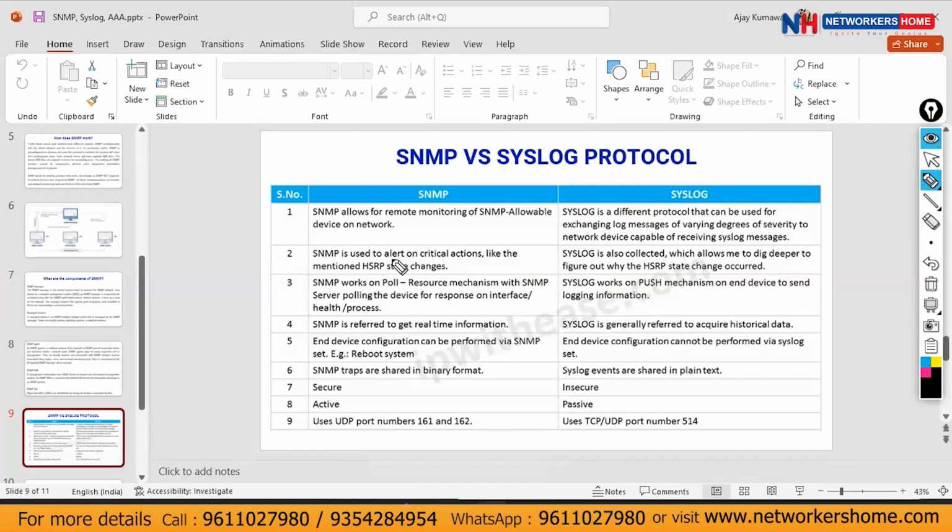SNMP is used to alert critical actions like the mentioned HSRP state change, if your active router is down or up. And Syslog is also collected, which allows me to dig deeper to figure out why the HSRP state changed, because your SNMP will give you only an alert that your active router is down, but your Syslog is going to provide you the information why the active goes down. If there is an interface down, the router is down, what is the problem? That you can see with the help of logs.